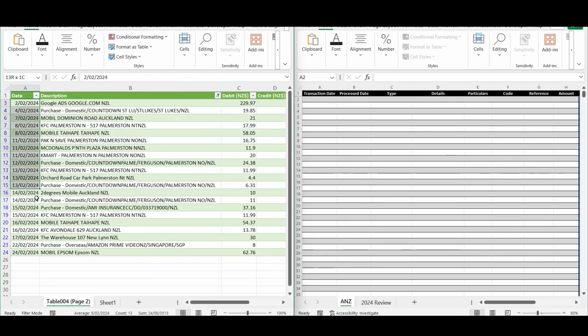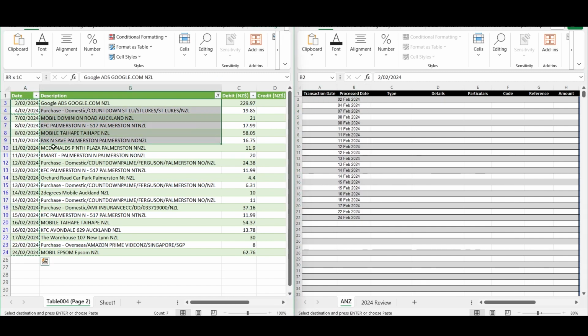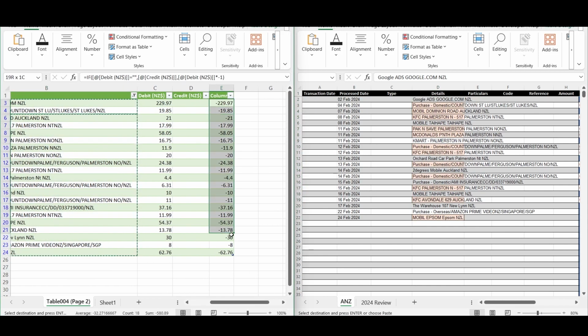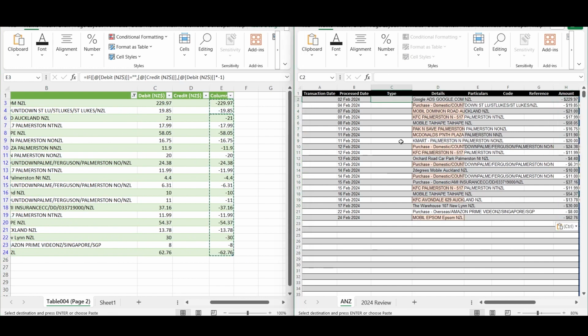Now all you got to do is copy the dates and paste it on the process date. Copy the description or the details and paste it on details, and it already recognizes the categories. Then we're gonna get the dollar amounts, copy that and paste it onto amounts. Then where it says type, you type in payment and drag that all the way down. Let's have a look at it.